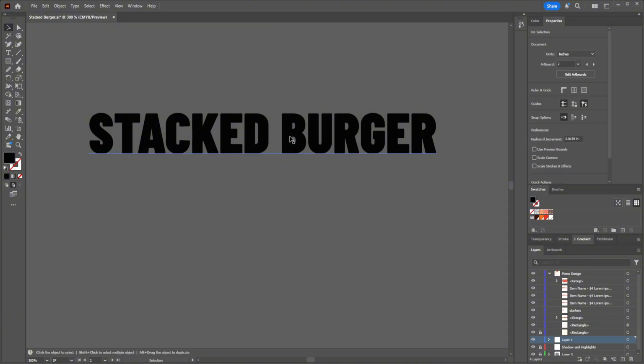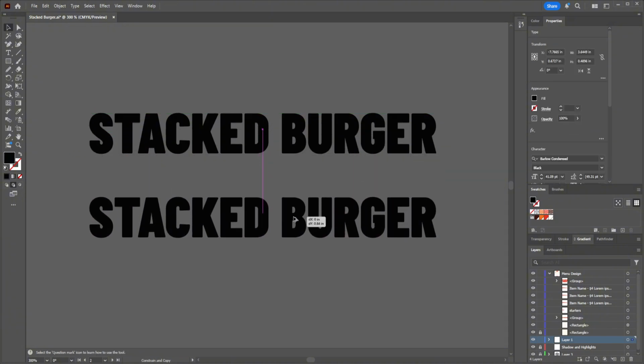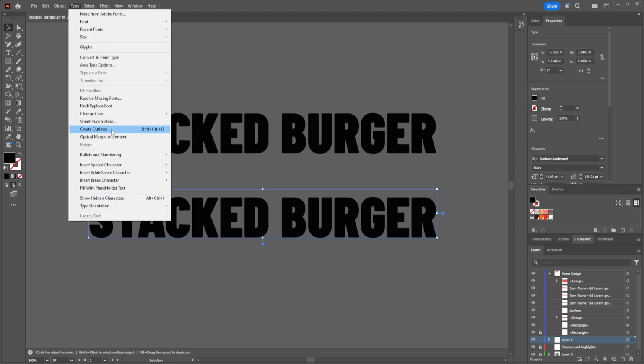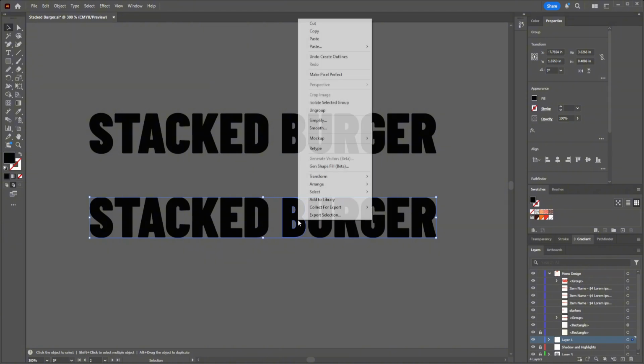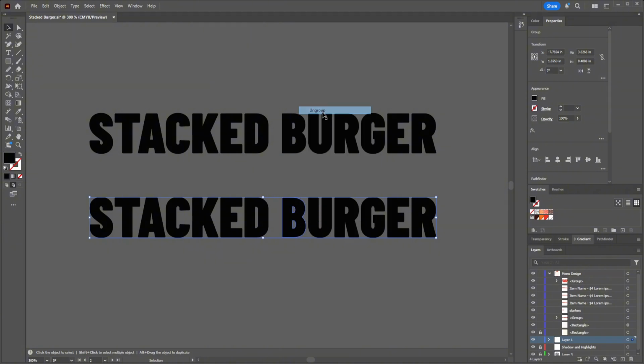First, you're going to hold Alt and Shift on your keyboard and just drag it down. This is going to make a duplicate. You also want to turn this into an outline. So what you're going to do is go to Type, Create Outlines, or you can do Shift Control O. Then you want to right click on the layer and go to Ungroup. This will allow you to select every letter and change it accordingly.